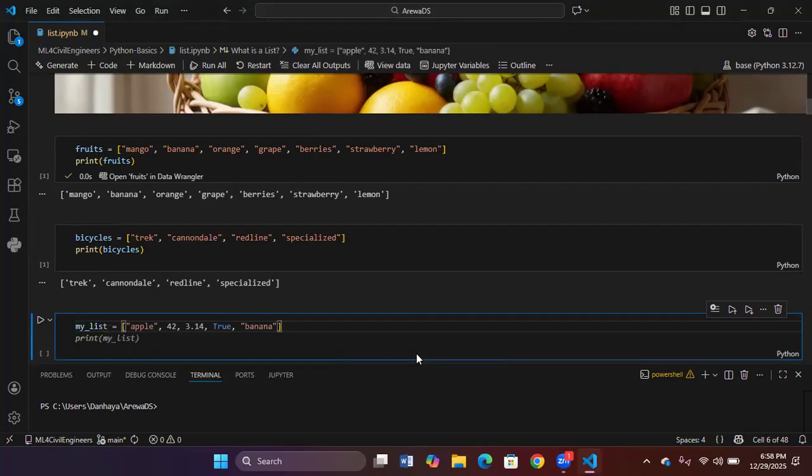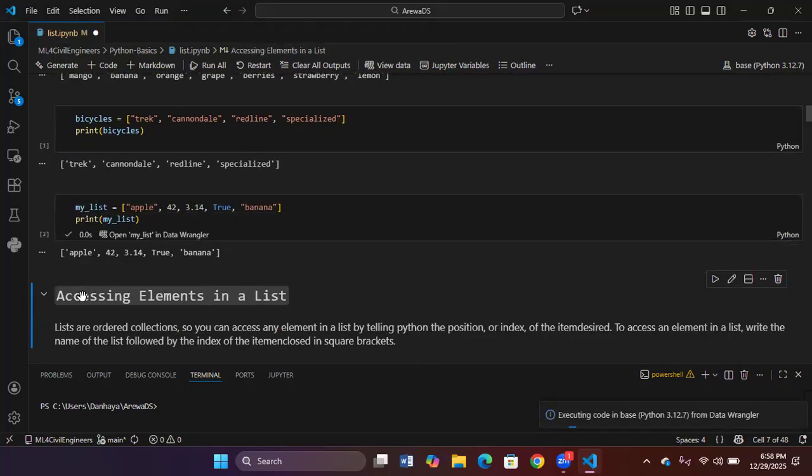Let's assume I have this kind of list and it contains AFO. You see, AFO is a string. It contains letters. That's why it has double quotes. And look at 42 as an integer. And I have 3.14 as a float. And True. This True is what you call a boolean. And we have banana, another string. So let me print this out. And this is that. So a list can contain multiple data types.